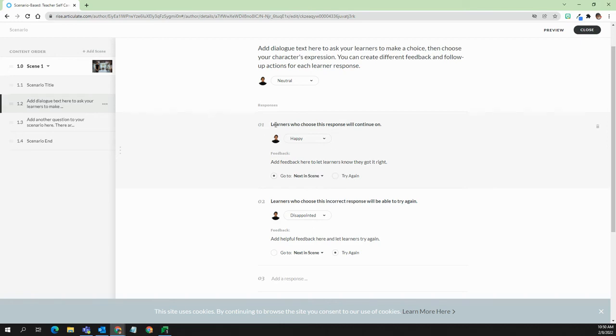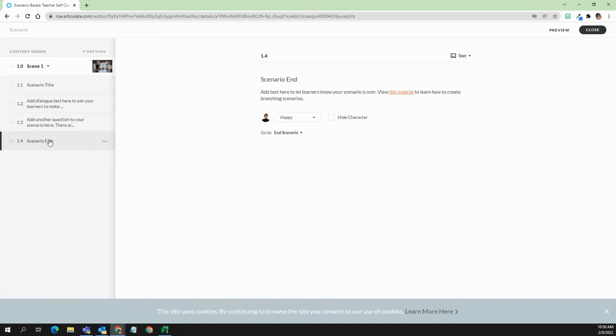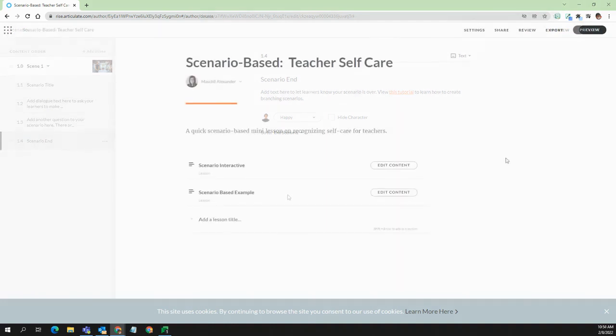Whatever you choose to write here, be sure to fill out the feedback. That way, the learner knows if they have gained the skill or if they need to try again and revisit the scenario. You can also duplicate these if you want to make a variety of dialogues and you want to use the template that you used before. You can just duplicate them to add another. Then at the end, you can end your scenario here.